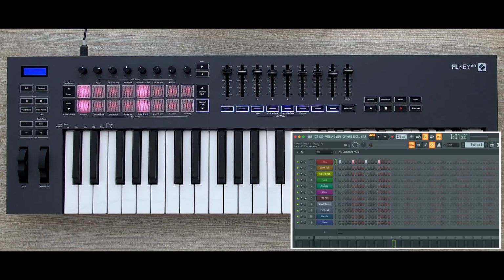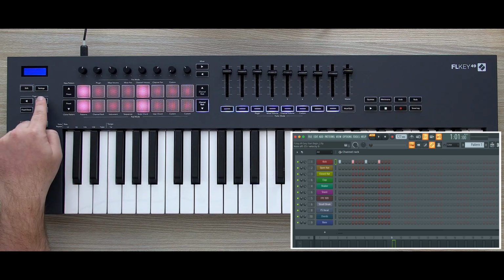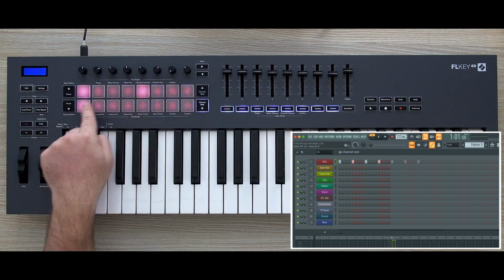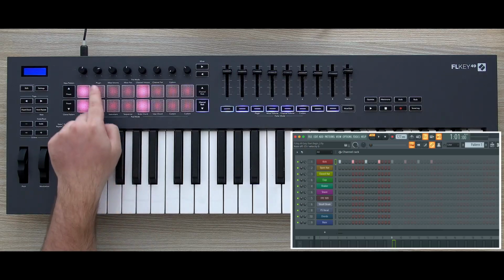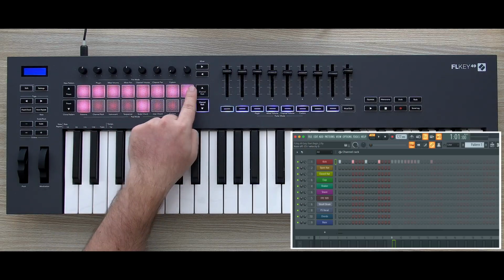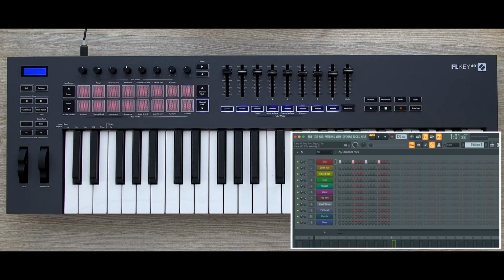We can use the page left and right buttons to navigate to the next 16 steps in our pattern. For this demonstration, I have the step sequencer locked to 16 steps, so the pattern will loop every 16 steps. But you can make your patterns as long or as short as you'd like. When we hit the play button, we can hear the kick drum.